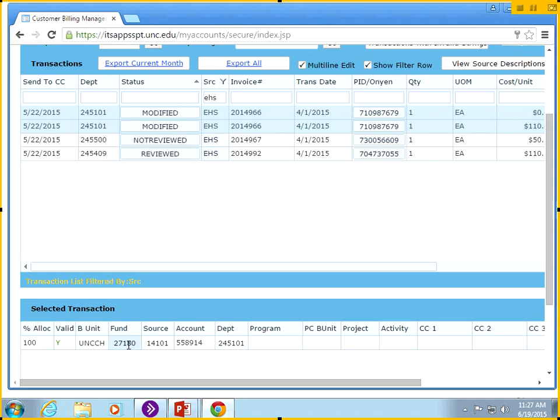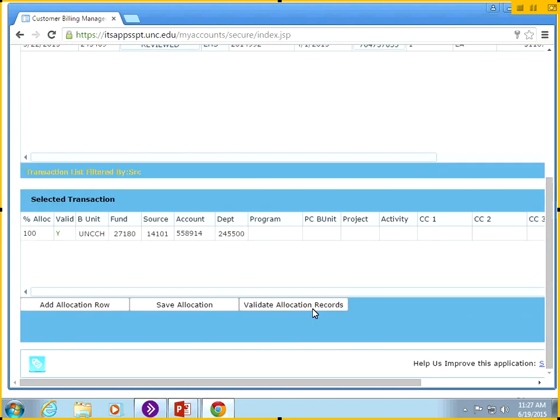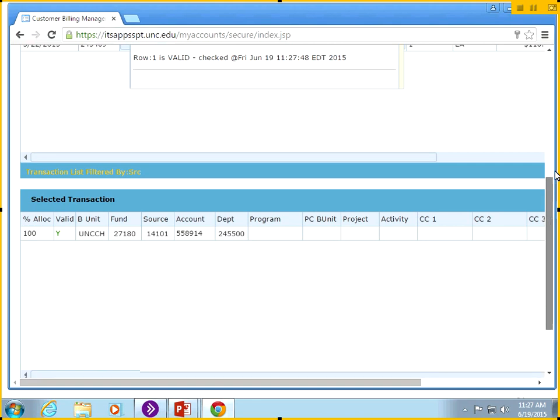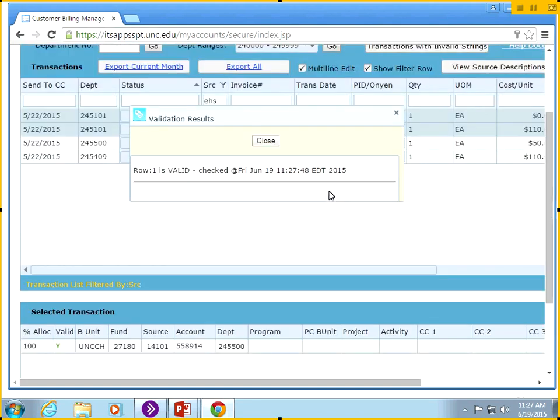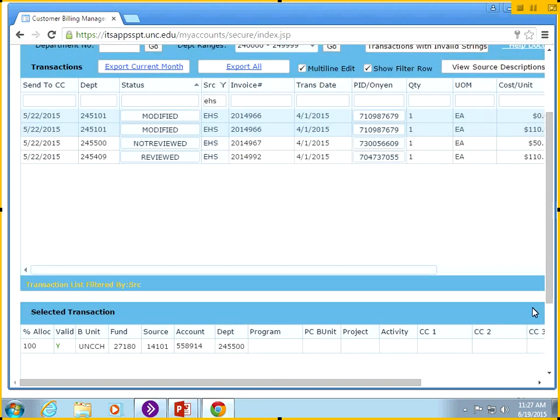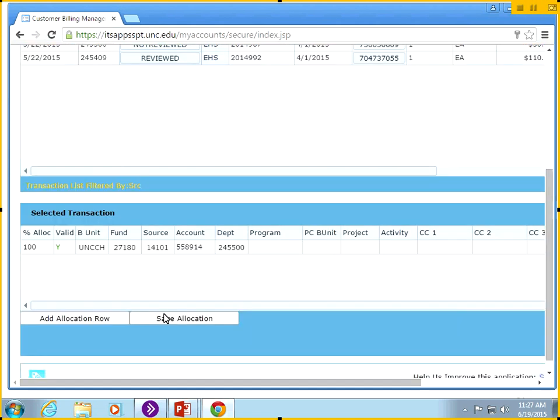Okay, 27180, that's the fund I want. Source 14101. The town is fine, but I want to change the department. 245500. Okay, so I'm going to go down here, and I can validate if I want to first. It says it's valid. And then once I save it, it's going to change both lines to this string.